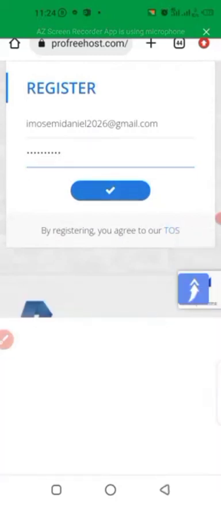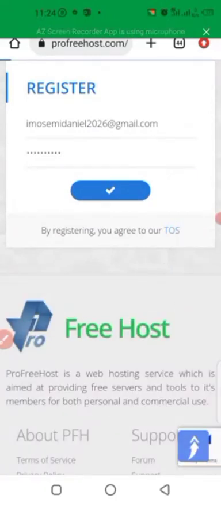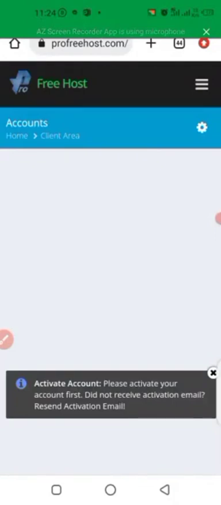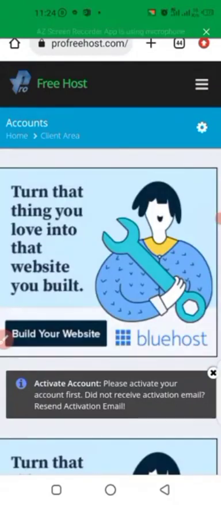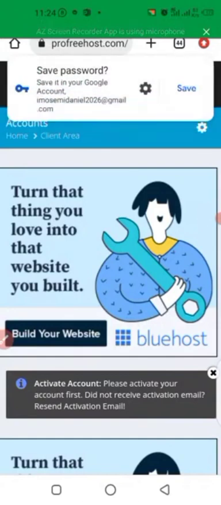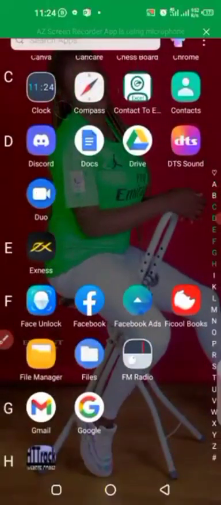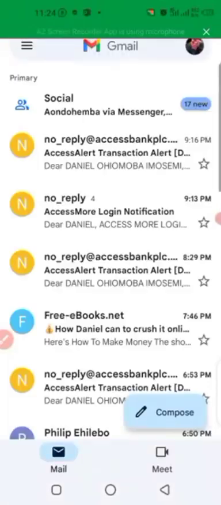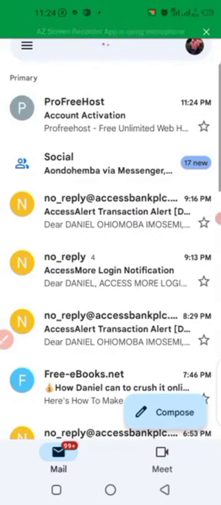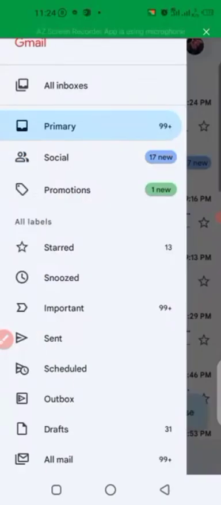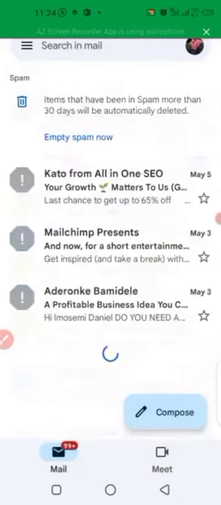Then just click on this. Now the account has been registered and it tells you to go to your email to activate your account. Now all you need to do is go back to your email, your Gmail, then you activate your account. So this is my email, but probably I'm not going to see it here, so I'll just go to my spam. It will be available in my spam.